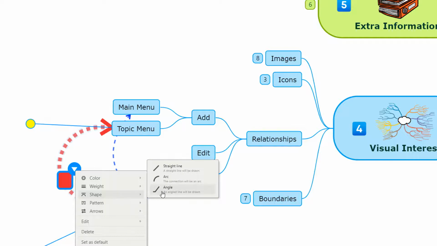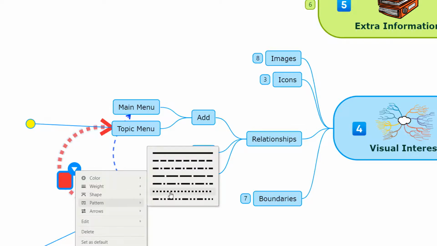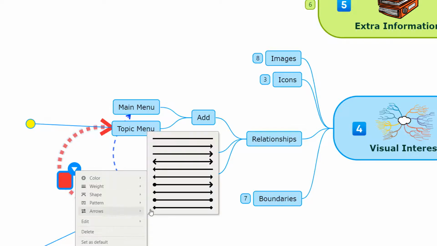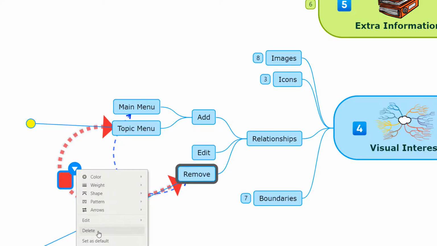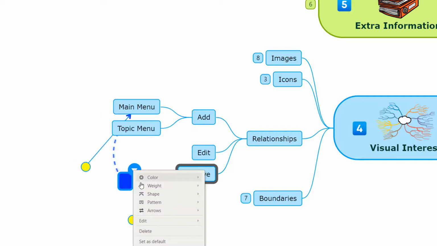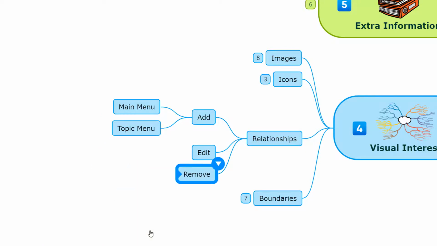We can play with the shape, the angles, the patterns, and even the direction in which the arrows go, whether it's both ways or one way. So we've got lots of options there to edit the relationship lines to really make those relationships stand out. And of course, importantly, if we want, we can delete that relationship line just using that topic menu and clicking delete.